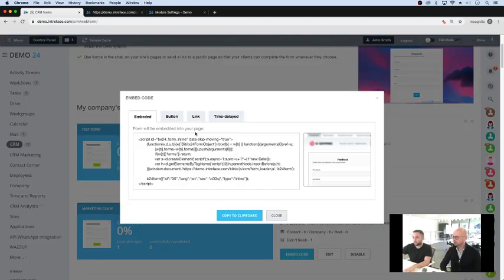Yeah, so you can change, and you've got different options. So you can choose a button, a link, even a time delay. Slightly different code. Yeah. Put that on it.